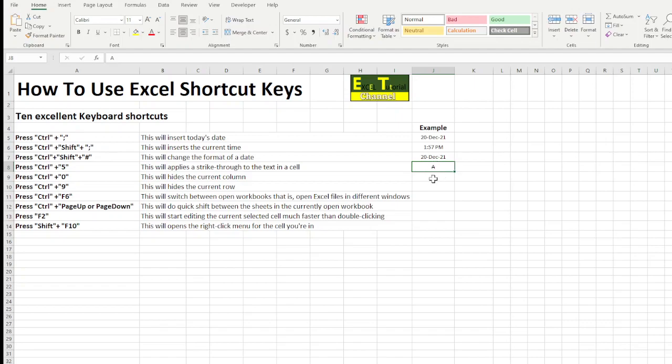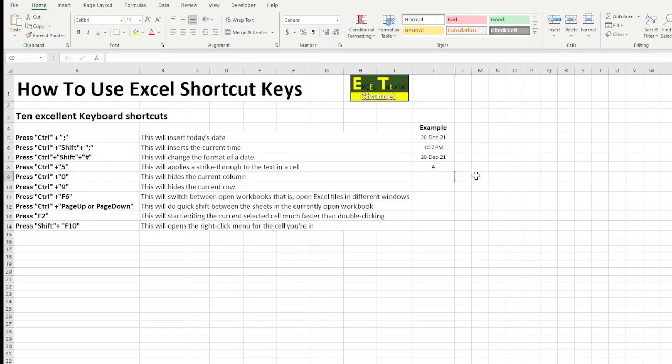The fifth keyboard shortcut is Ctrl+0. This shortcut will hide the current column for you. See the example of column K has been hidden. The sixth keyboard shortcut is Ctrl+9. This shortcut will hide the current row for you. See the example of row 16 has been hidden.